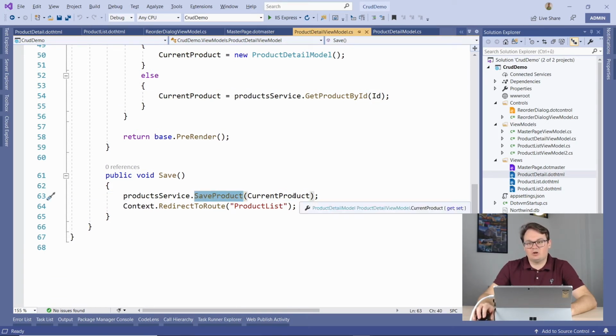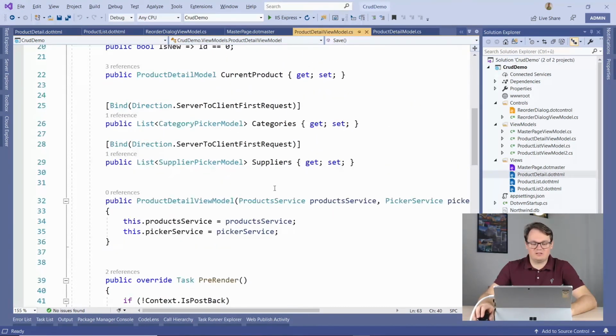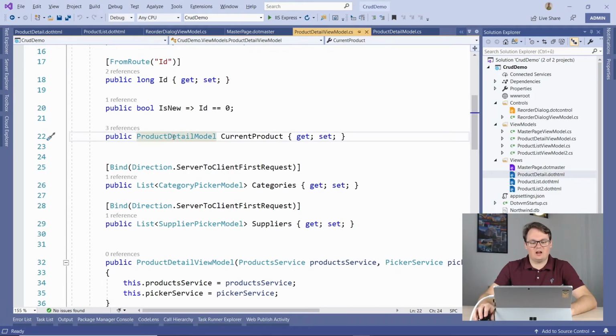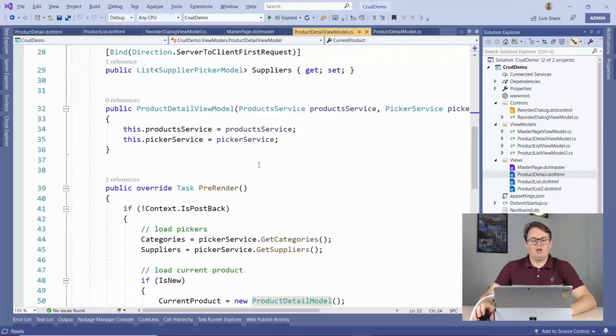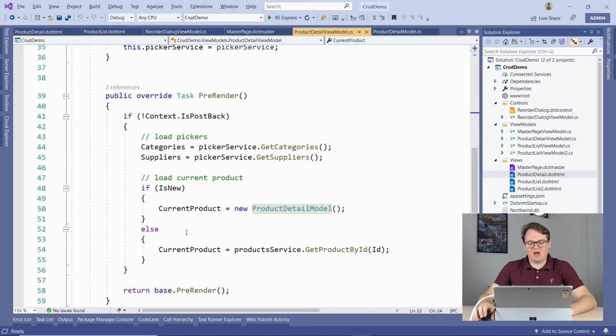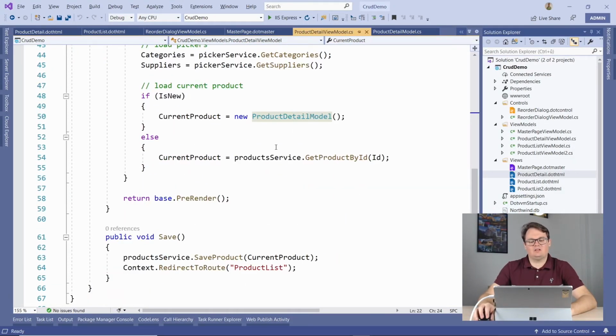If it's in the model object, it's much easier, because when I need to add a new field, I will just add it to the product detail. I won't need to go through the entire view model and look where I'm working with the other properties and add my lines of code.